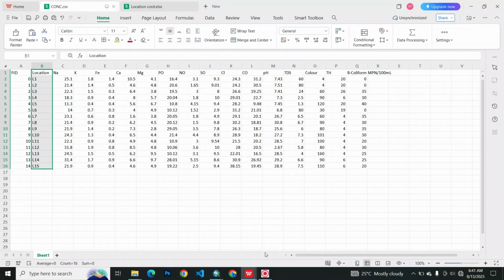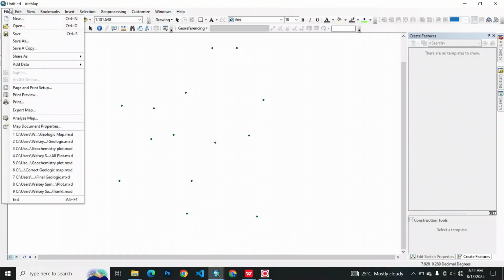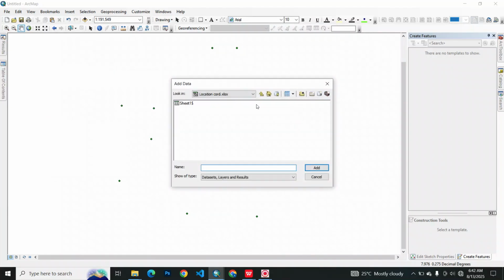So I've saved this as a CSV. Next, what I'm going to do is import it into my ArcMap. So I'll click on display, I'll click on file. Then I'm no longer going to add it as an XY data. I'm going to add it as a data. Add data. Then I'll go back.